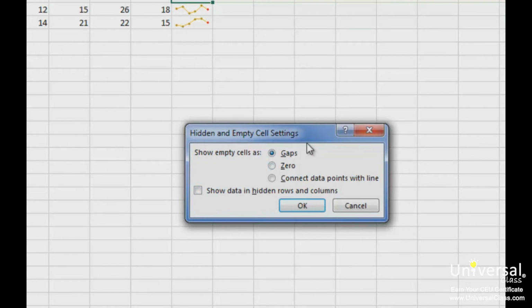Gaps makes it so that if a value is missing, there won't be a connecting line displayed, which is what we've seen now. Zero makes it so that when a value is missing, it will be displayed as if the value was 0. Connect data points makes it so that the missing value is ignored. The existing values will be connected with a line. However, this option is only available with line sparklines. And then Show data in hidden rows and columns means Excel displays the value even when rows or columns that contain that value are hidden. Let's select 0 and click OK when you're finished.